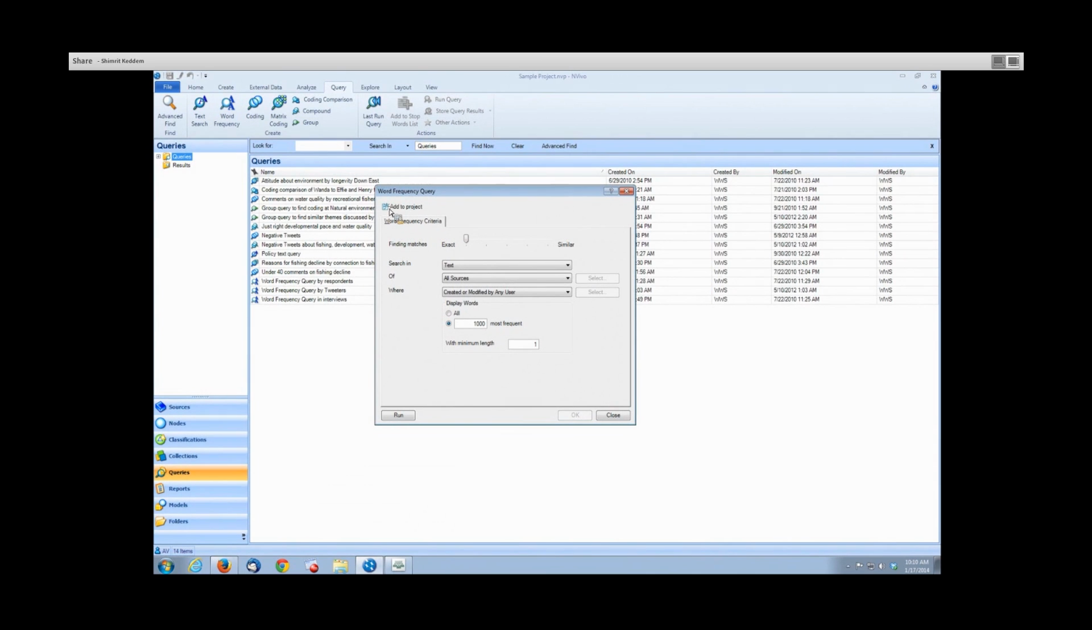So in the word frequency query, I have a few different options. Right now for finding matches, I'm going to leave it as exact. What the word frequency query does is look through either your entire data set, or any subset of that data set. So say you did focus groups and interviews, and you just want to look at the interviews, you can tell NVivo to look only at the interview text. So I'm going to tell it to search under text. You can also search annotations, which are notes that you attach to your data, or text and annotations. I'm going to leave it at text.